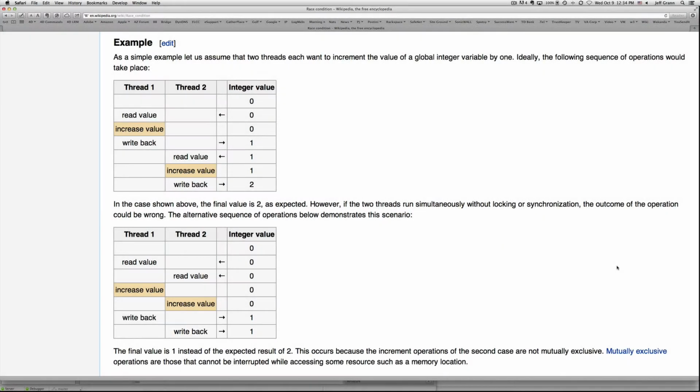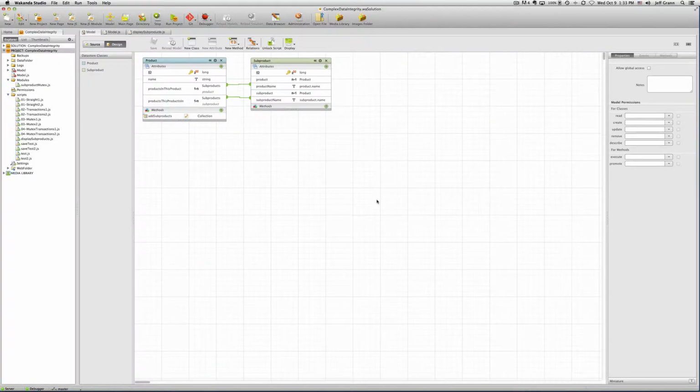Now, race conditions can cause very subtle bugs. A lot of times they only happen very rarely, and if you can see them before they happen and deal with them, you're going to have very few bugs in your code because of race conditions. Now that we know what a race condition is, let me show you where I ran into one in Wakanda.